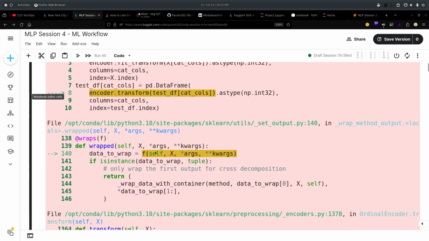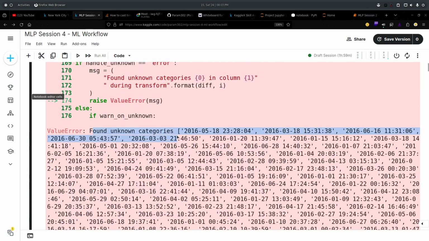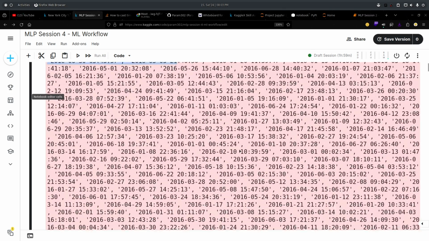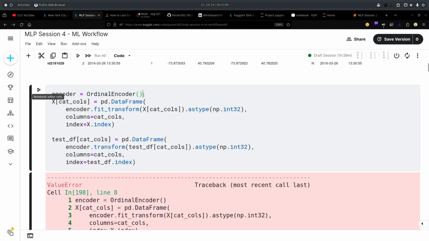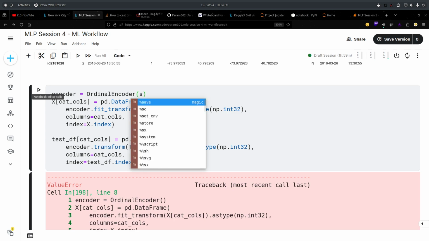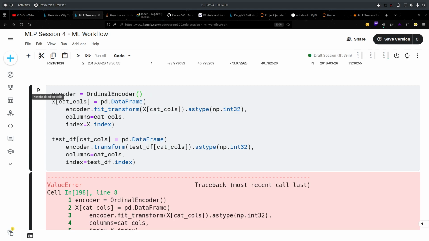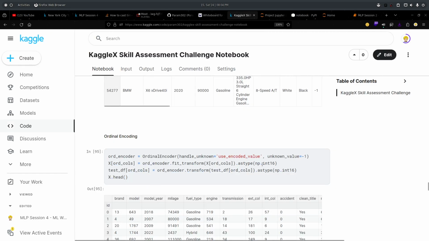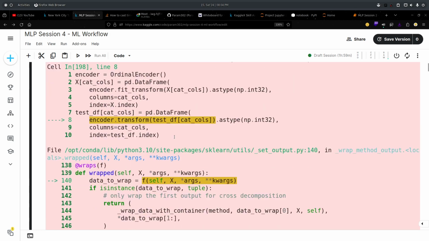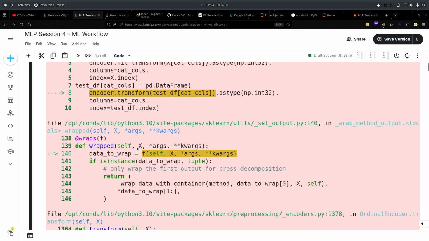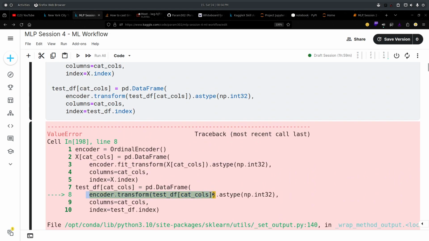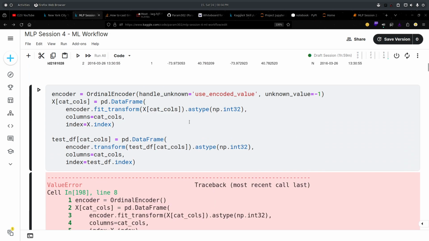Okay, I got this value error showing found unknown categories. What I can do is, there is a parameter in the ordinal encoder, yes, here: handle_unknown and unknown_value. So in our test data, at encoder.transform on test_df, we got some unknown values. What we do is set them to -1, and for the rest of the values we use the encoded values.